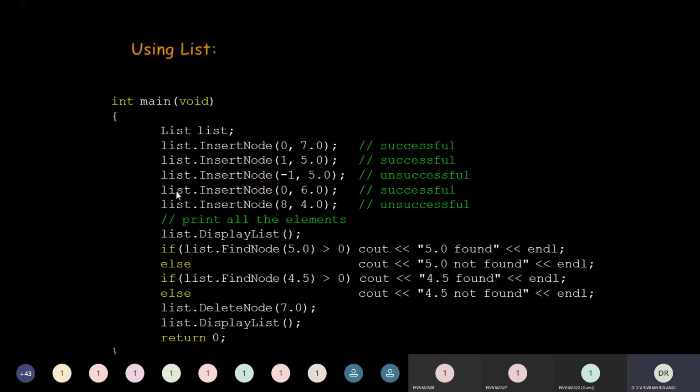Next, insert node at 0. Initially, we had inserted 7.0. Again, we are inserting at 0. Then 6.0 becomes the first node. After the 6.0, we will have 7.0. After the 7.0, we will have 5.0. We are pushing the list one node ahead, right?